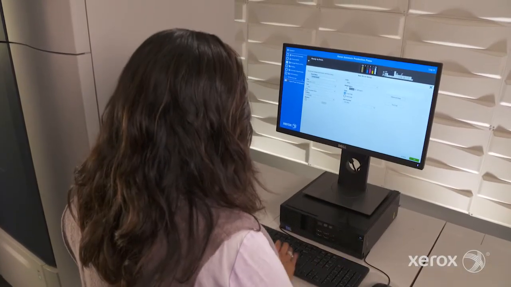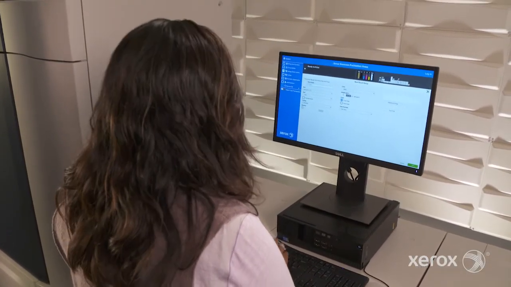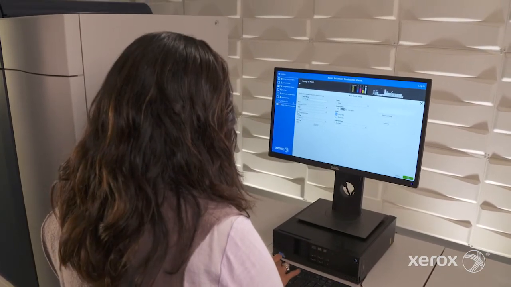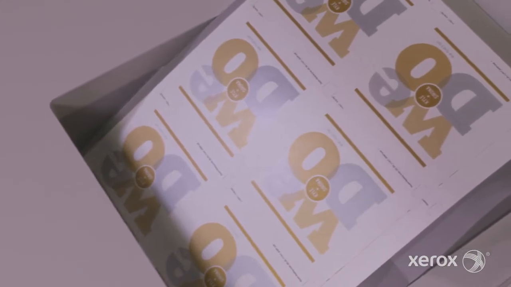Using this fast, one-time setup process, you can quickly create and manage a library of stocks and deliver more wow with confidence, job after job.